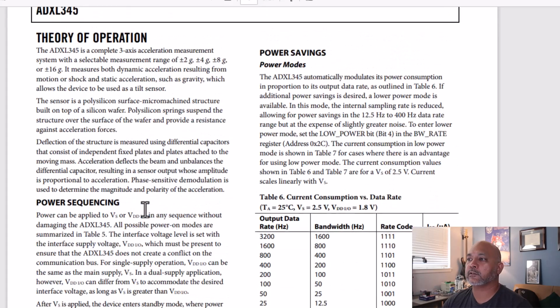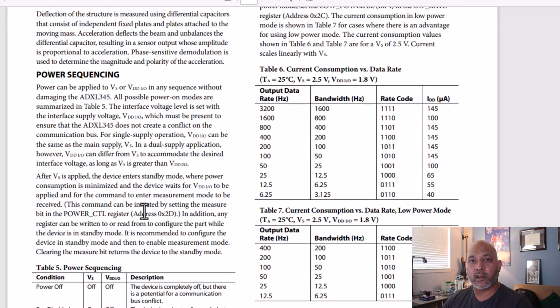The other thing we need to do is to configure the device. So the device actually supports a wide range of resolutions, and we need to make sure that we are using the resolution that we care about. Documentation says that it is recommended to configure the device in standby mode and then enable measurement mode. So we power on, configure the device, then turn on measurements, and then we can start reading values.